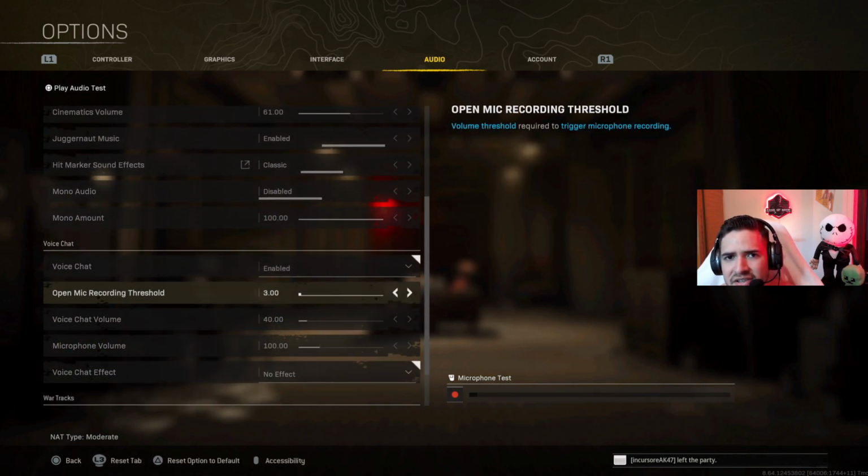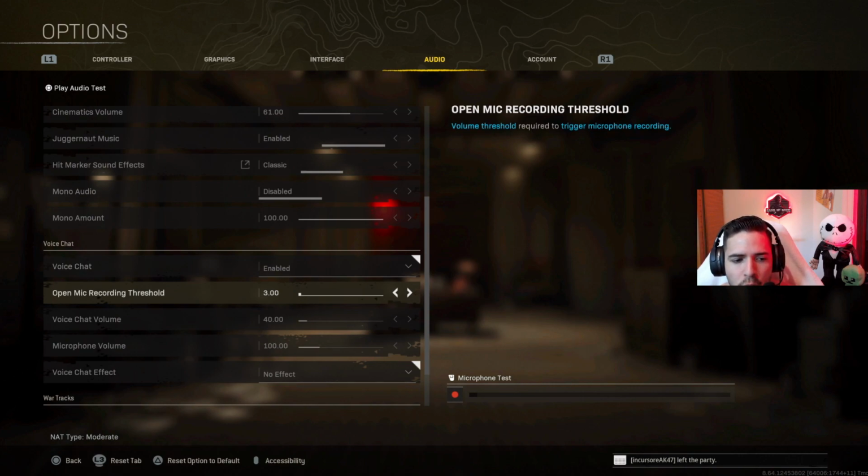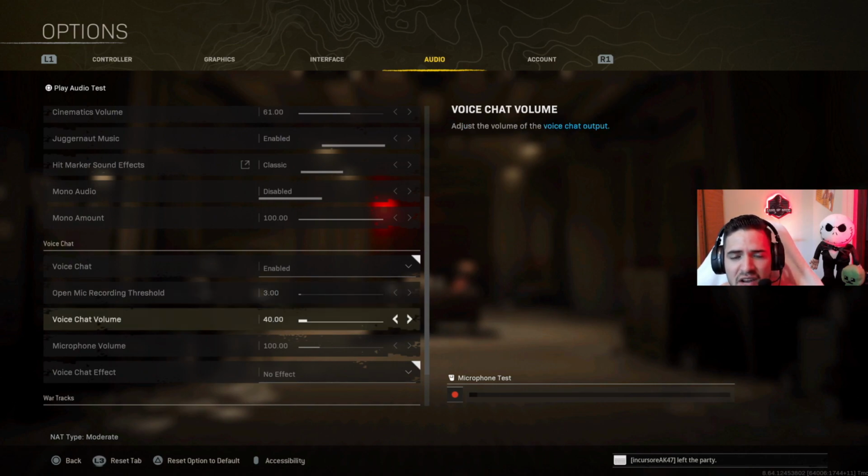Remember, if somebody does have echo or you have echo on your mic, this is where you're gonna go, on the audio, in the open mic recording threshold, and set this number to 15. Once you set it to 15, it should remove all the echo, background noises, all that sort of stuff that your mic has. If you don't have any echo, then keep it like mine at 3. Voice chat volume, since I did lower down the master volume, we are gonna select this at 40, which will help you out a lot.